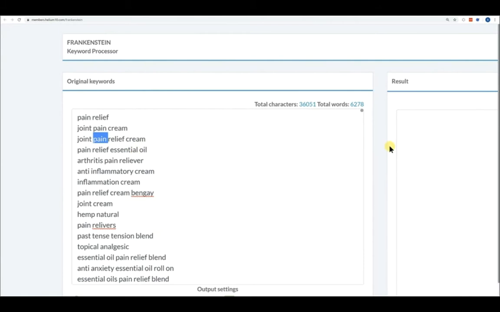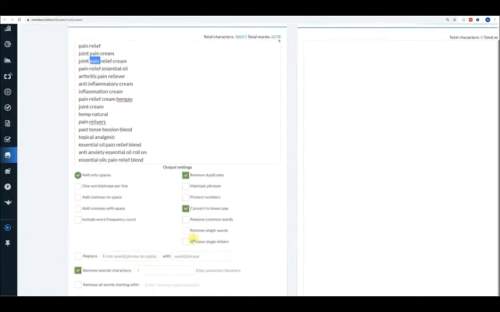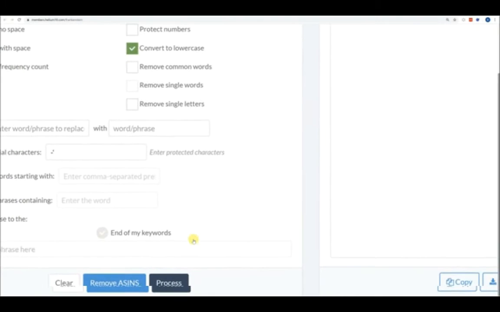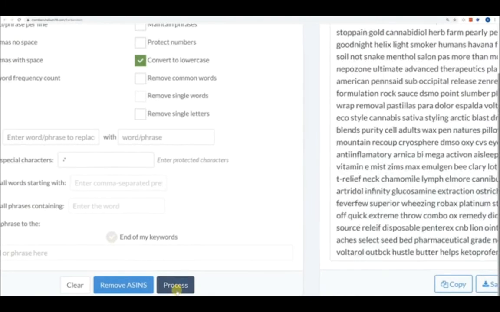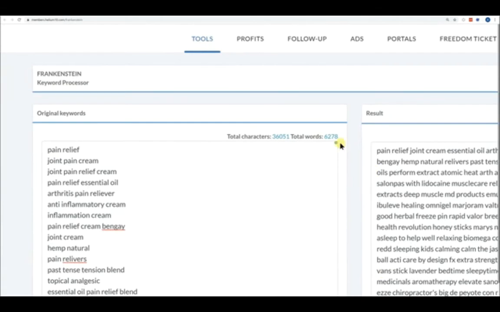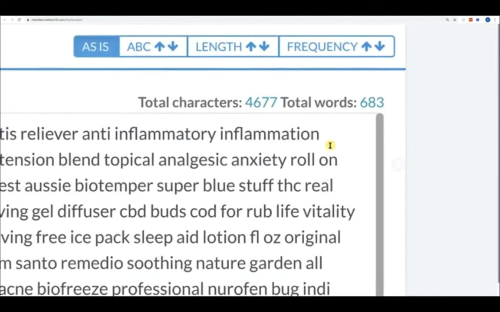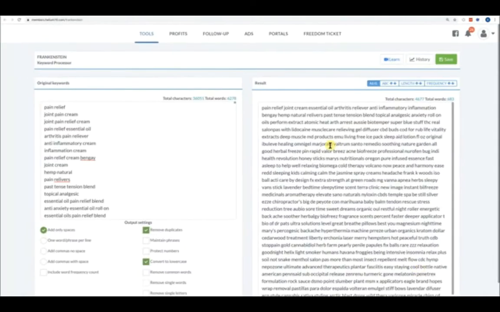One of the very first things I can do is remove the duplicates, and it's actually already selected down here. So once I hit down here, I'm going to hit process. It's going to remove all those duplicates. You remember right here, there were 6,278 keywords. Look what that turned out to be: 683 keywords. I can go a little bit further.